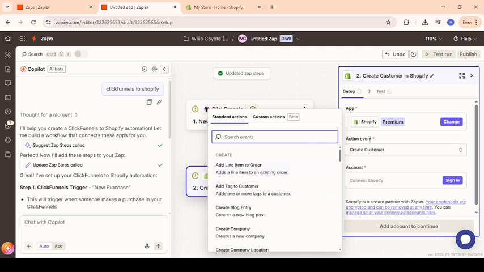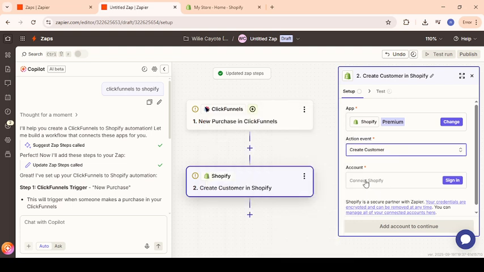Click on it to enter details specific to how you want the data from ClickFunnels to be handled once it's in Shopify. Such configurations are critical in tailoring the precise execution of your automation tasks. By now, you've almost completed your Zap setup. Simply click on Account and sign in to authorize your connection.